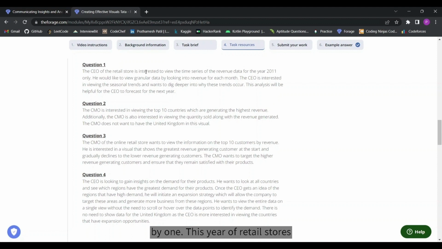The CEO of the retail store is interested to view the time series of revenue data for the year 2011 only. We would like to view granular data by looking into revenue for each month. The CEO is interested in viewing the seasonal trends and wants to dig deeper into why these trends occur. This analysis will be helpful for the CEO to forecast for the next year.